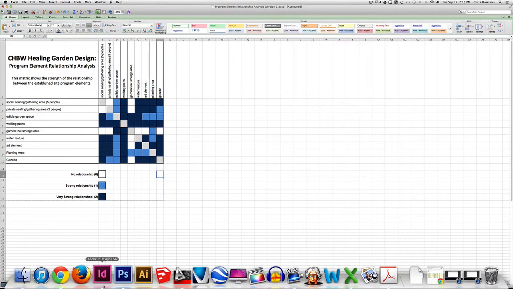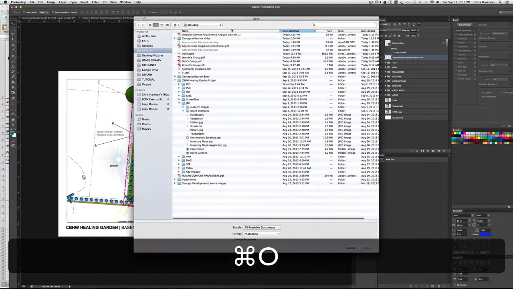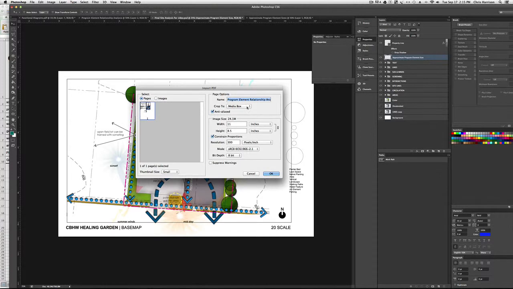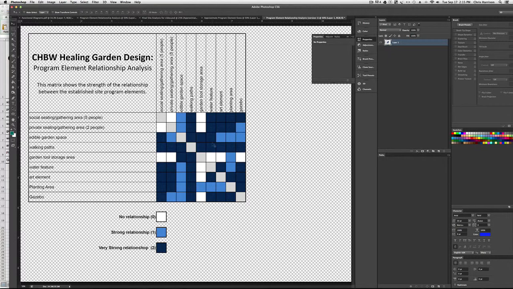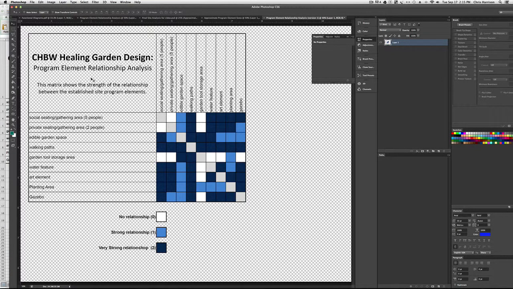And then you will have a PDF version of this image that you can embed into Photoshop, and I'll demonstrate that. So basically I'll just go open and I should be able to navigate to my desktop and open that PDF of this. I always want to select the media box and not bounding box. And you'll see that we have a graphic representation of our program analysis or relationship analysis that we can then put into our final board.